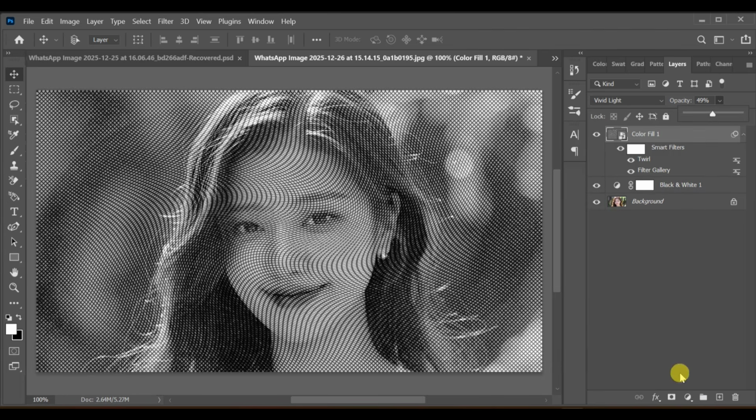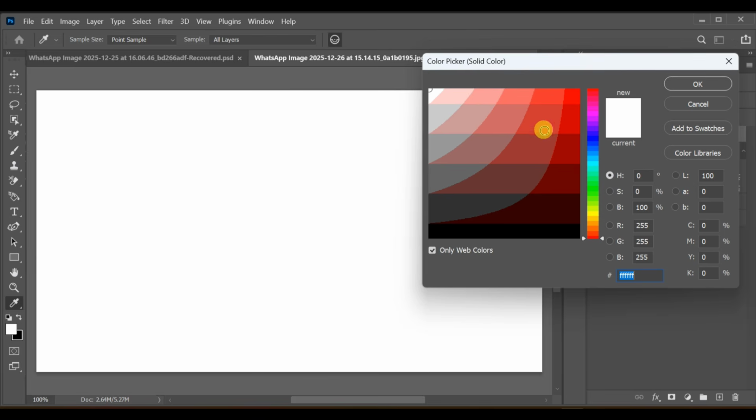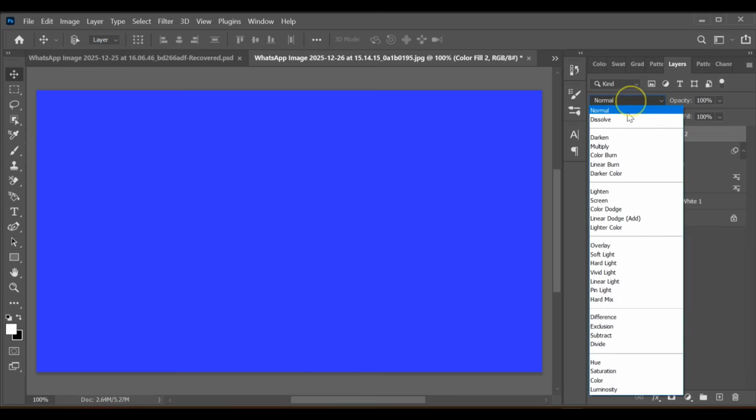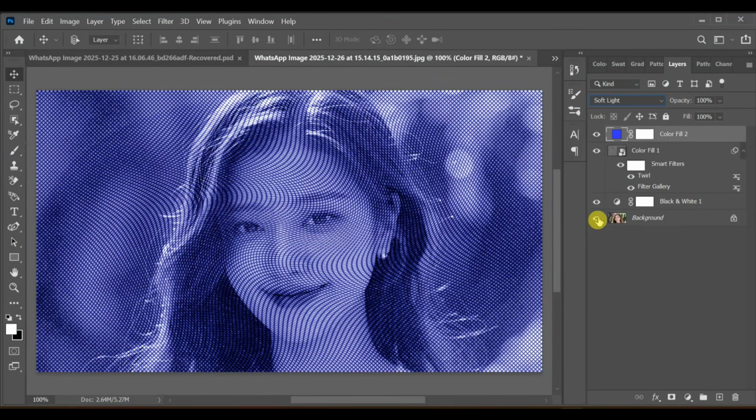After that, go to Adjustment Layer, Solid Color again. Choose the blue color, number 3333FF. Change this layer's blend mode to Soft Light. And that's it. Your halftone pattern effect in Photoshop is complete.